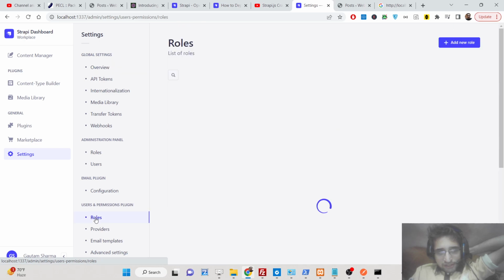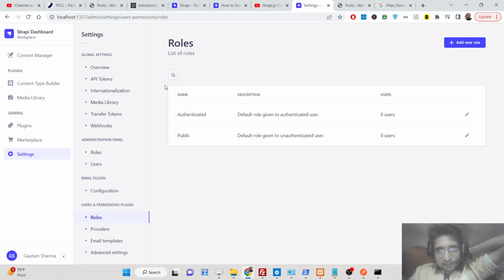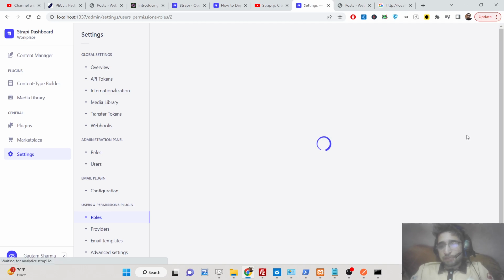This is a roles plugin. We need to go to there, and there are two types of users, either authenticated users or a public user. Now we need to click the pencil icon for the public users. Public users are those users which are not authenticated. They can see anything from your website. We need to click the pencil icon.